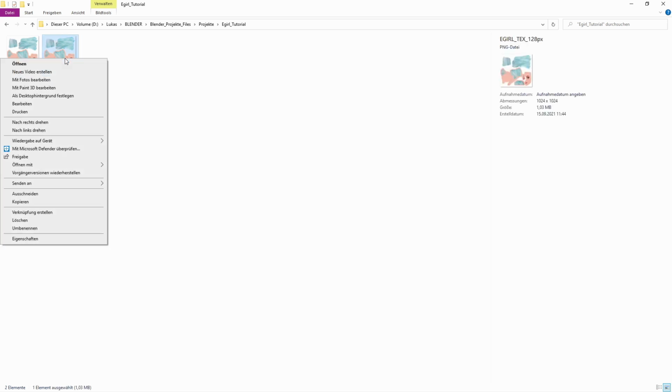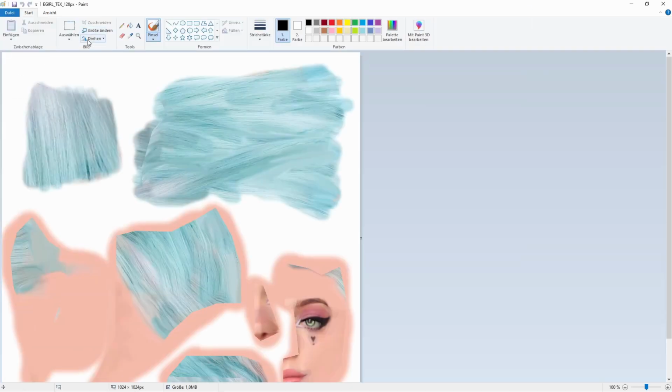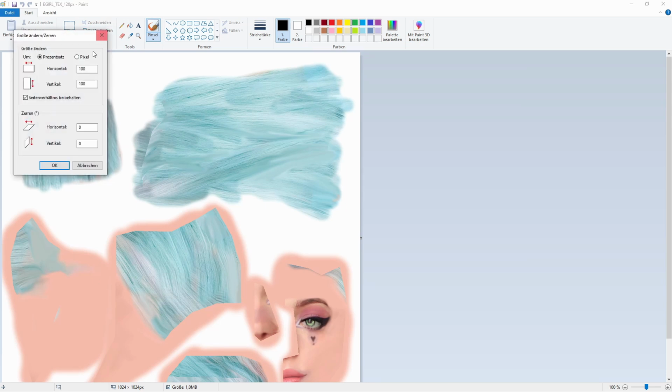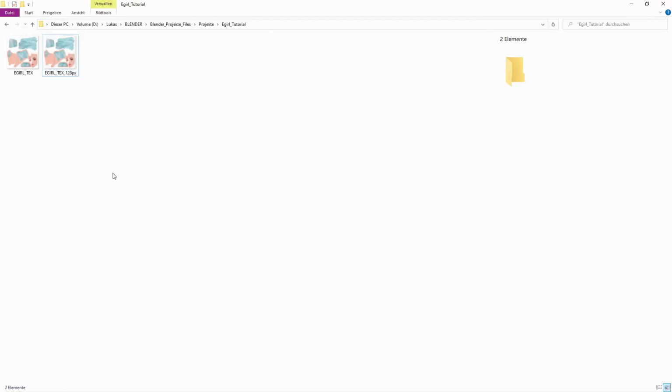So right click if you have a Windows PC, edit, and now we are inside Paint, change size pixel and double click 128. Okay. And now let's give it a save. And now we have a pixelated small scale version of our texture.